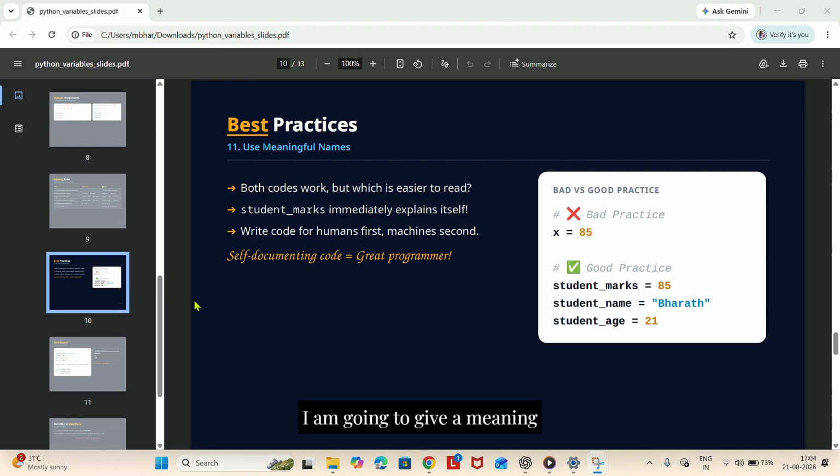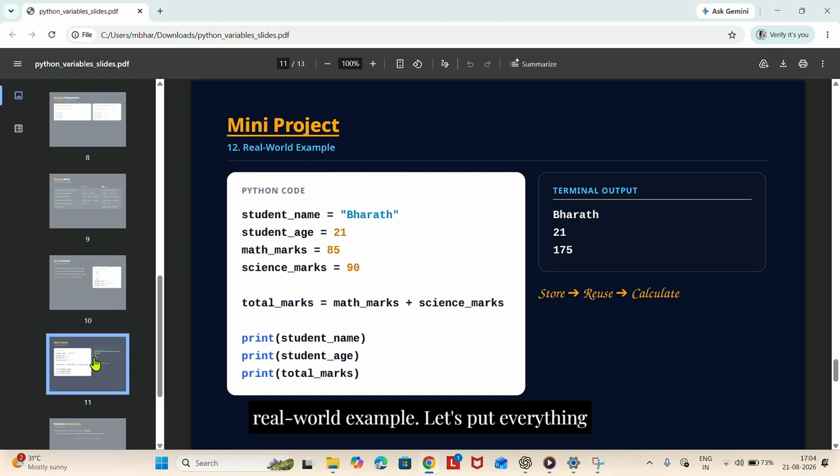Here I am going to give a mini real world example. Let's put everything we learned into one small example. Here we are storing the student information in variables, and then we are using those variables to calculate the total marks. This is the basic idea behind using variables in real programs: store some information, reuse it, and perform operations on it.